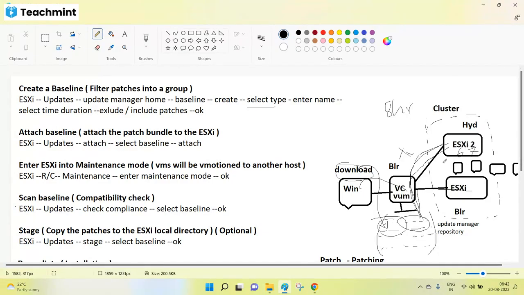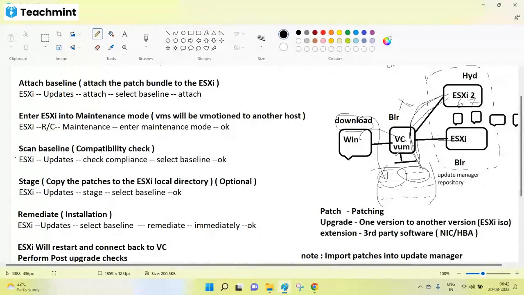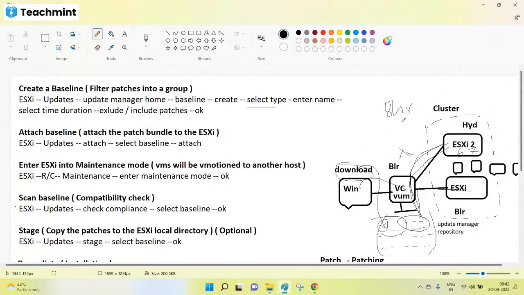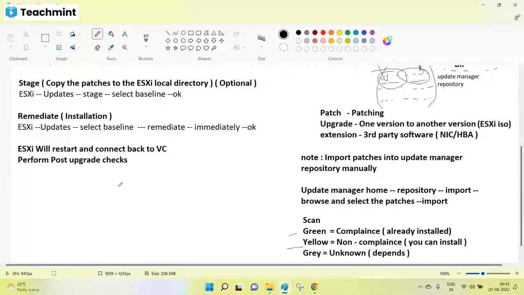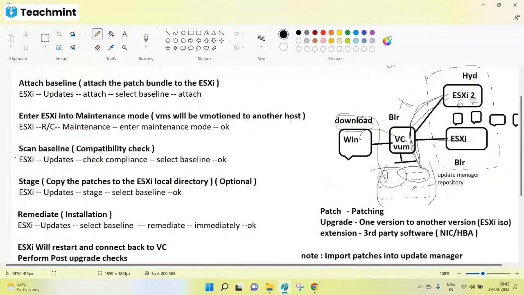If you applied it now, clicked on remediate, but even after 8 hours it did not complete, vCenter will automatically cancel that task, because it is not safe to continuously install something for 8 hours, one single task, which is not fair. VMware has that time limit of 8 hours. After 8 hours, if the patching is still going on, it will automatically cancel. Even if you try again, it will fail. To handle these kinds of situations, staging is there.